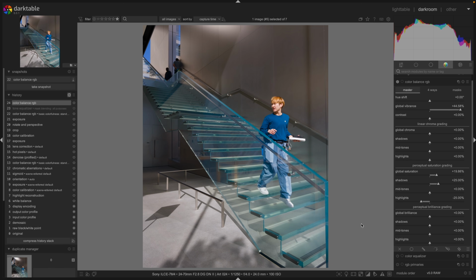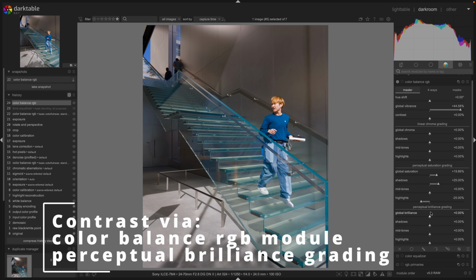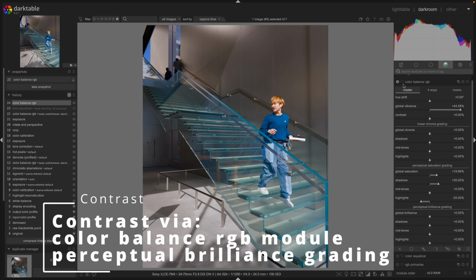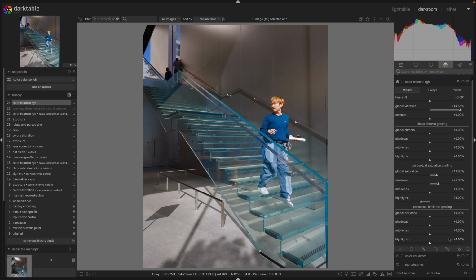So the next step in the workflow is to apply contrast. Just like everything else in Darktable, there's a million ways to provide contrast. My favorite and the easiest I find is these perceptual brilliance grading sliders that are in with color balance RGB. As you can see, this is one of the most powerful modules of Darktable, and we'll be doing even more in the 4-ways tab later. But for now, you can just reduce shadows, increase highlights, increase midtones, decrease midtones. You can really have pretty fine control over your contrast this way.